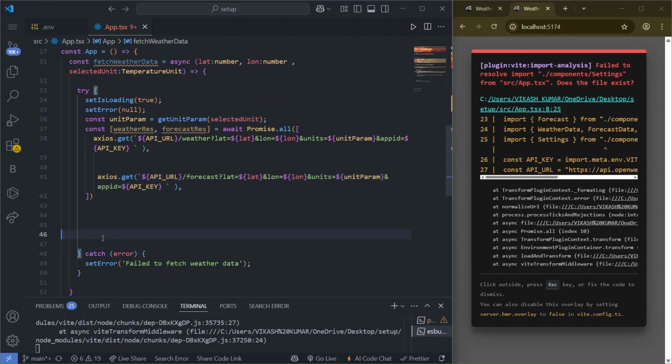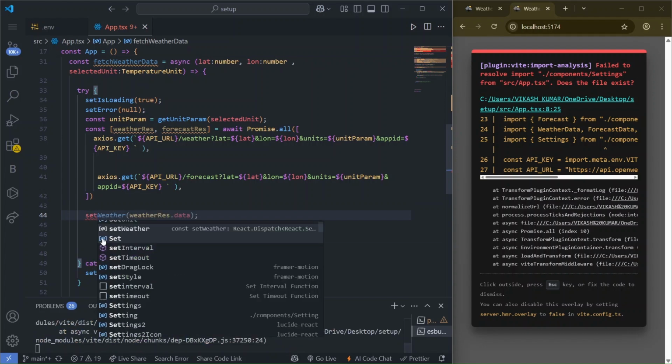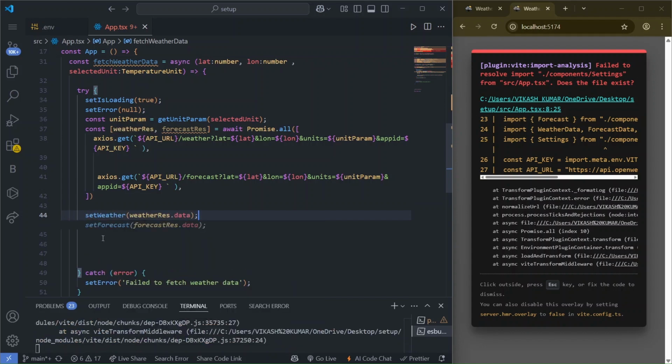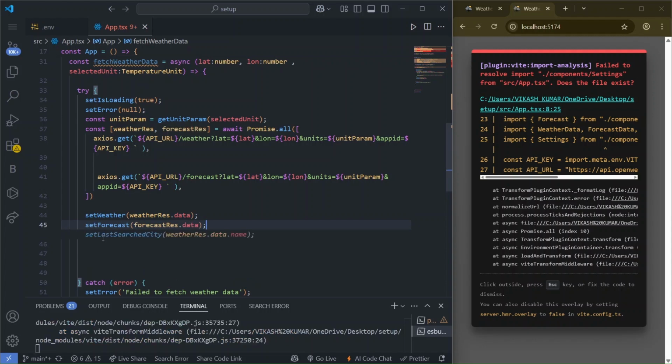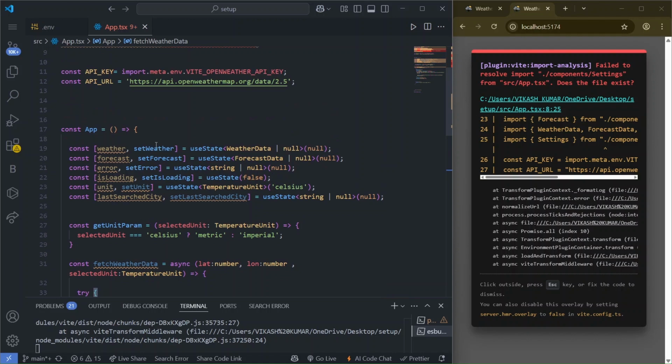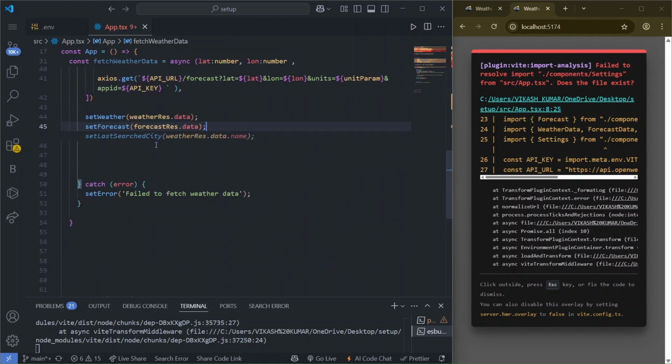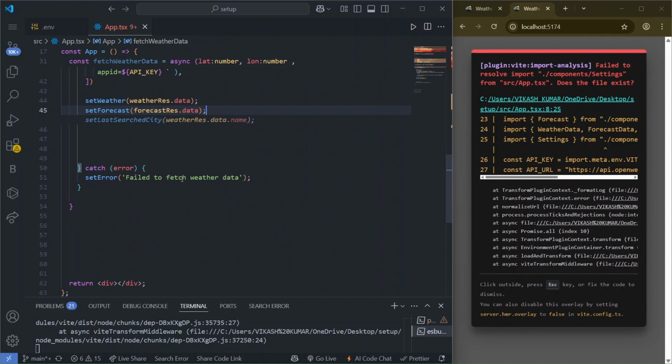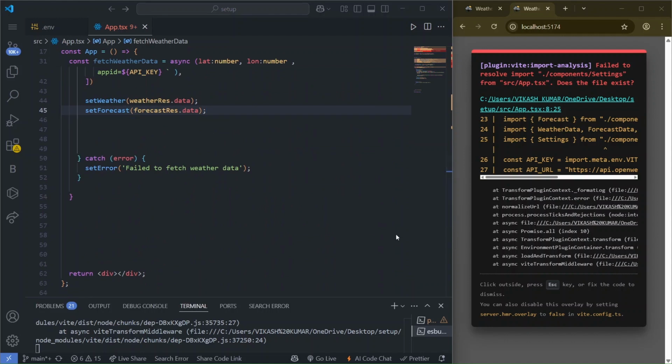Here we will set weather equal to weather response.data, and the forecast will be added to the set forecast that we have created, set forecast and set weather. And if any error comes, we will handle it in a good way.